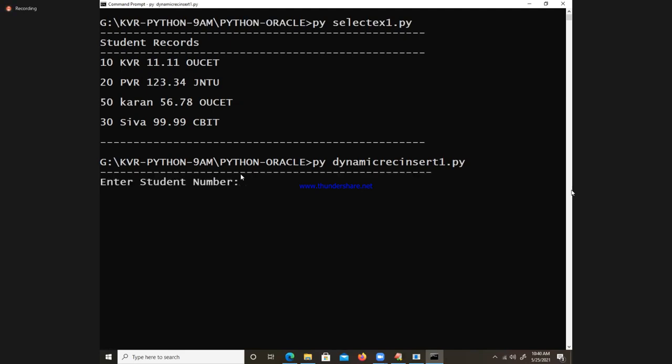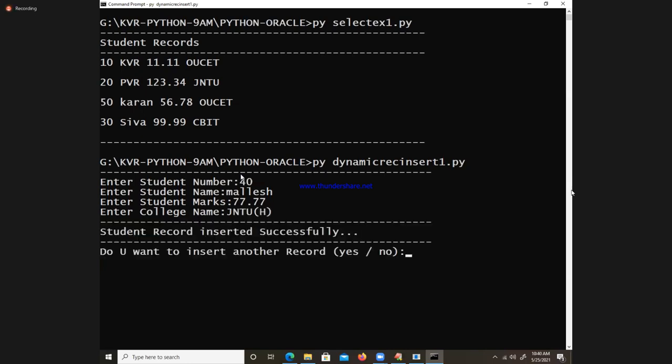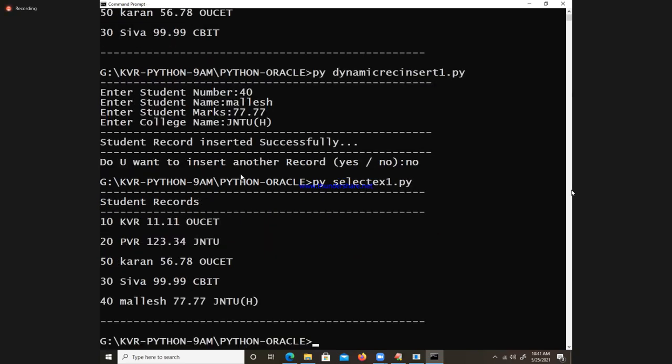Yes, I will say something like 40. Mallesh, now I am taking marks as 77.77, and he is called JNTUH keys. Now it is inserted. Now you execute. I don't want to insert any more records. Now you execute this select program. Mallesh is coming here.